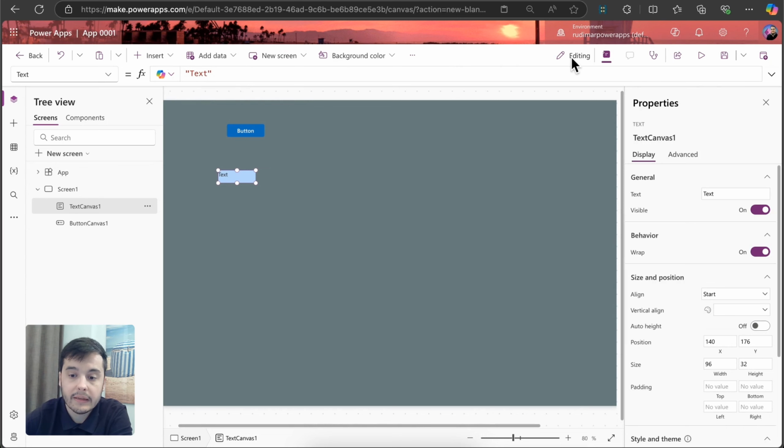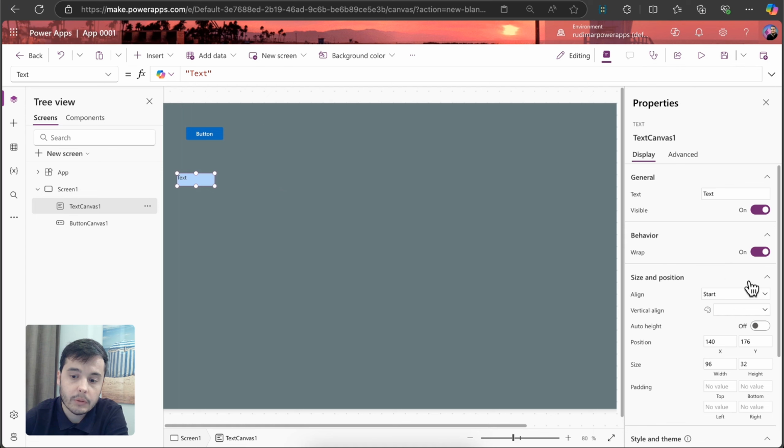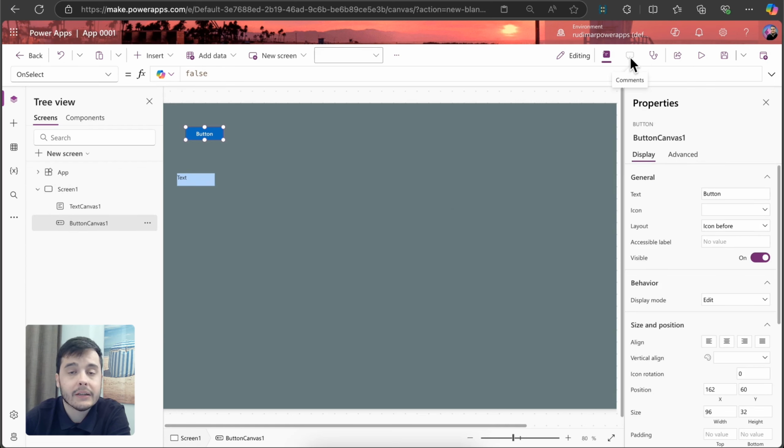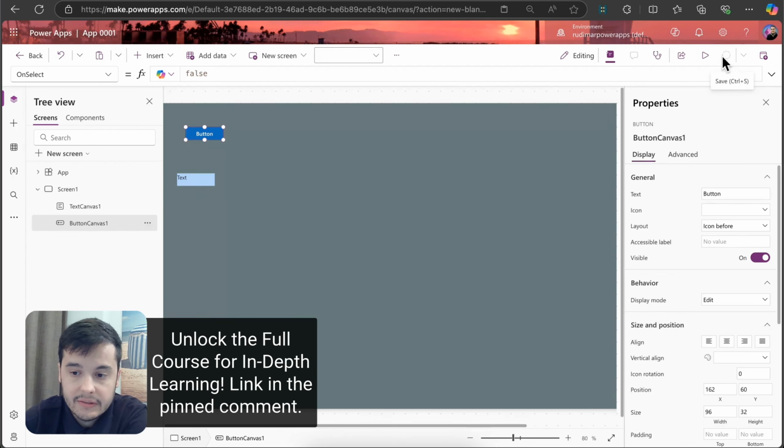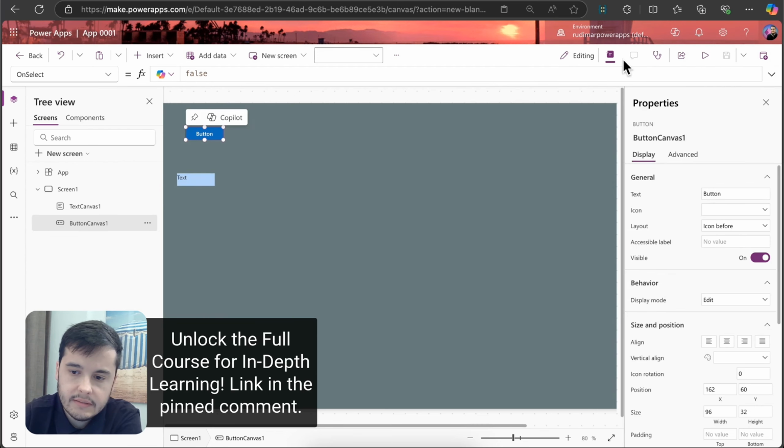Here to the right, where we have the actions, we can toggle on and off the properties pane, where we configure more things for the controls that we insert in the app. We can add comments to the app. Right now it is disabled. I think that's because I didn't save the app. So let's click on save. That's also here in this bar, and nothing changed.